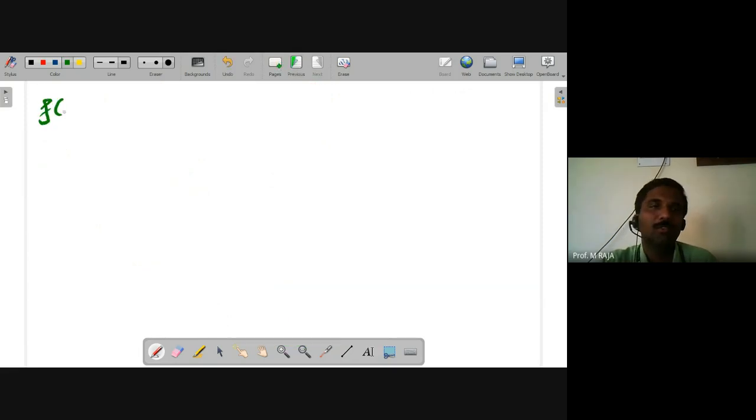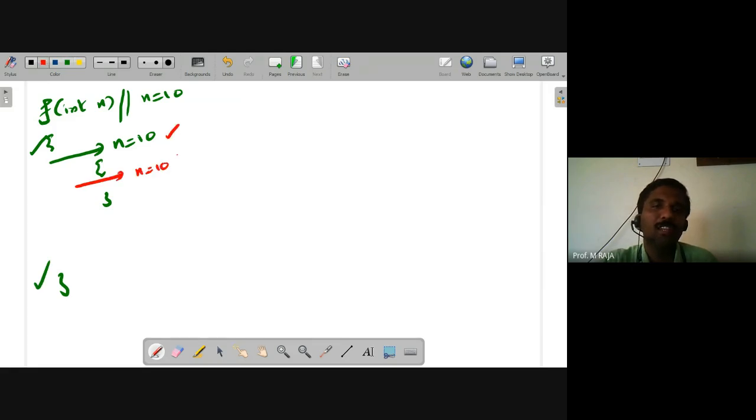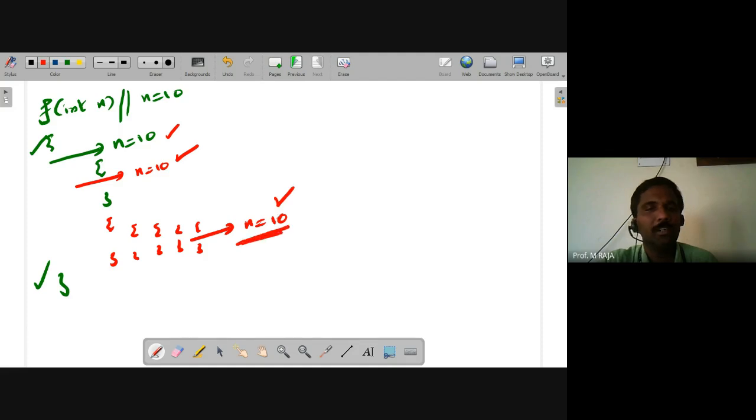Suppose f(int n), assuming that the formal parameter n receives the value 10. Here, if you print the value of n, it is 10. Then within this opening and closing curly brace, you can have another local scope. Likewise, you can have nested scopes. Here, if I print the value of n, 10 is printed.